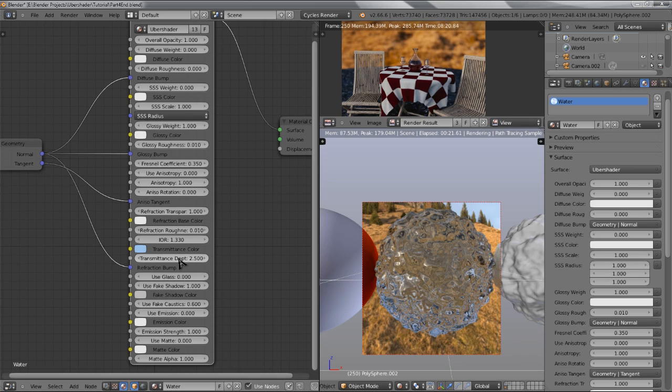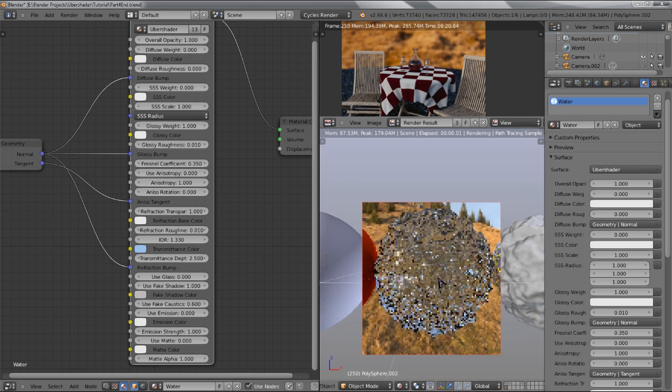I have a depth of about 2.5 and the index of refraction of water, potable water. That is anything that's out of like a river or a lake. It's about 1.33 if it's clean. Tiny bit of roughness. And I have fake shadow turned on even though it's not casting a shadow on anything. But that is a good place to start for a water shader.